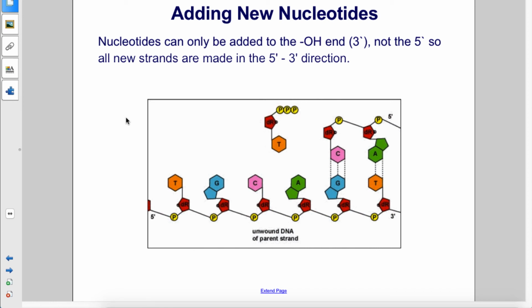Nucleotides can only be added to the negative OH end, the 3' end, and not the 5', so all new strands are made in the 5' to 3' direction.